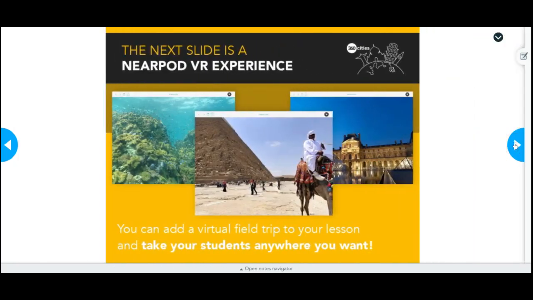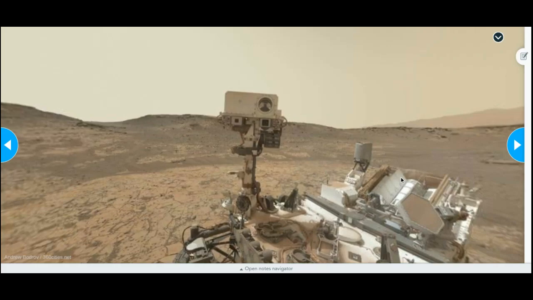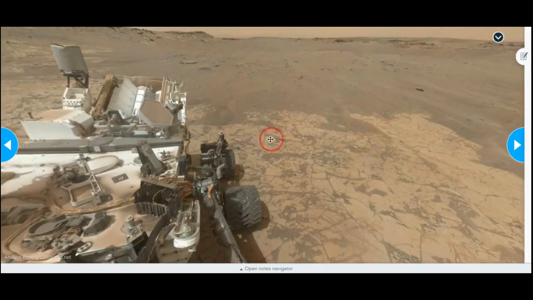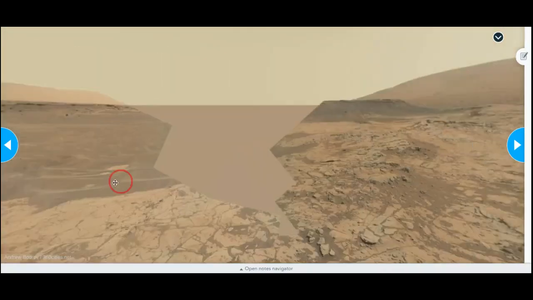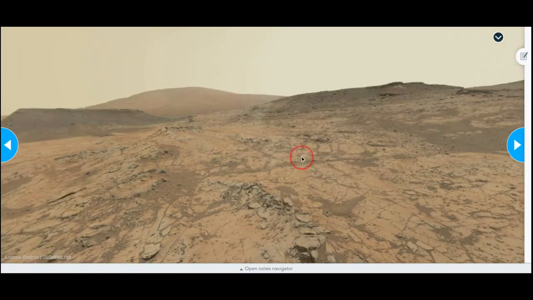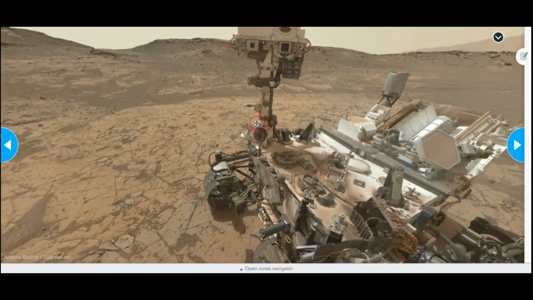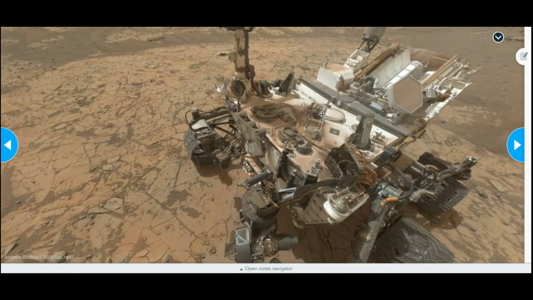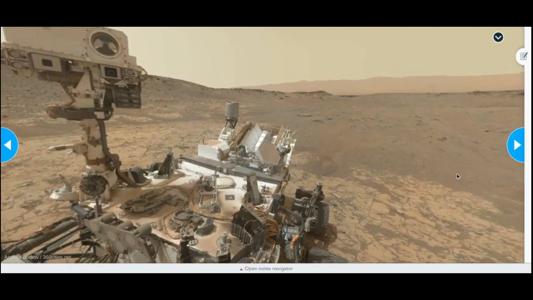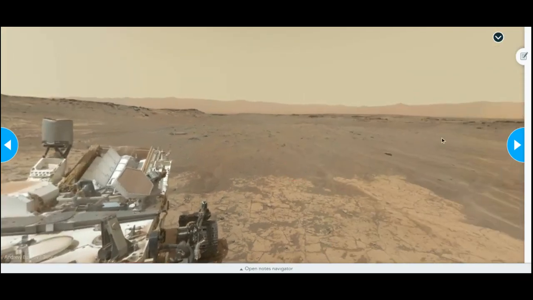Another feature is the virtual field trip. This is part of the paid version. Definitely worth it. Pretty much every lesson that I've created, if there's a place or a building or a statue or something that I want to show students from Google Earth, I've been able to look it up and insert it. And usually there's several different angles too that I can include.